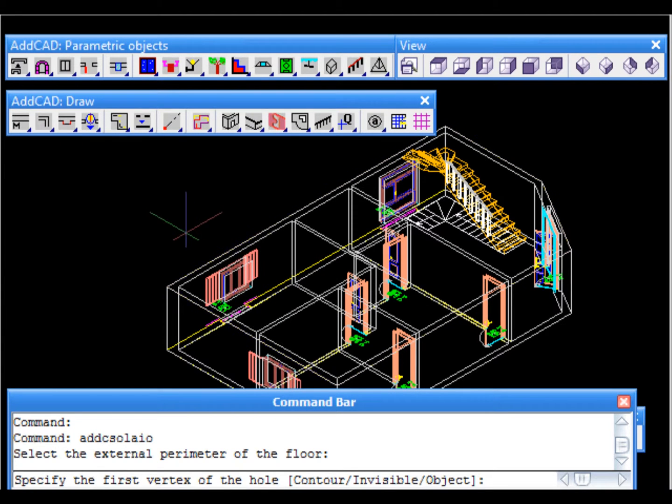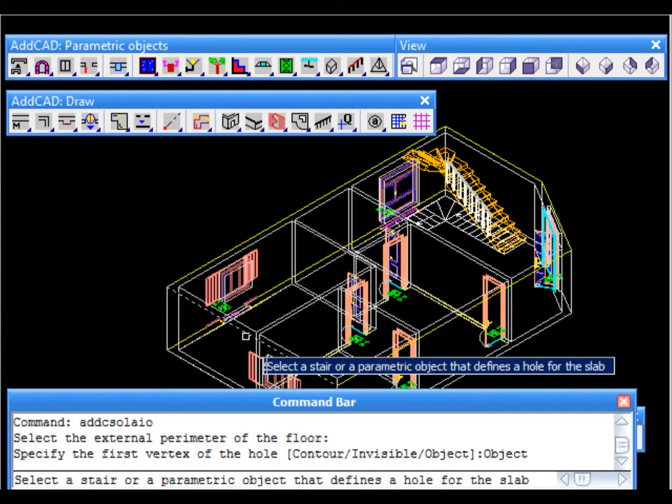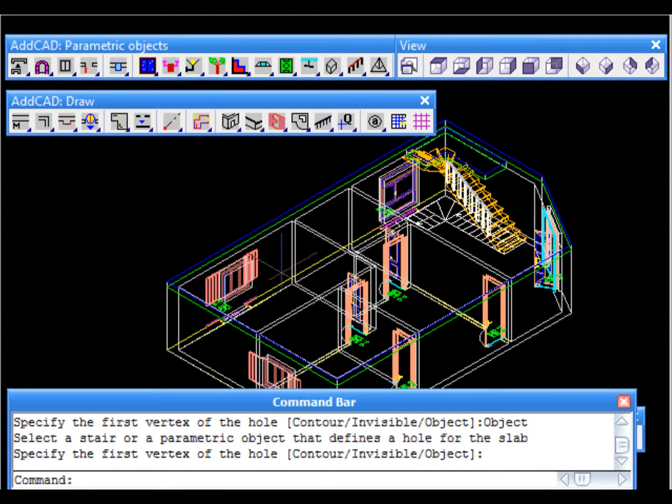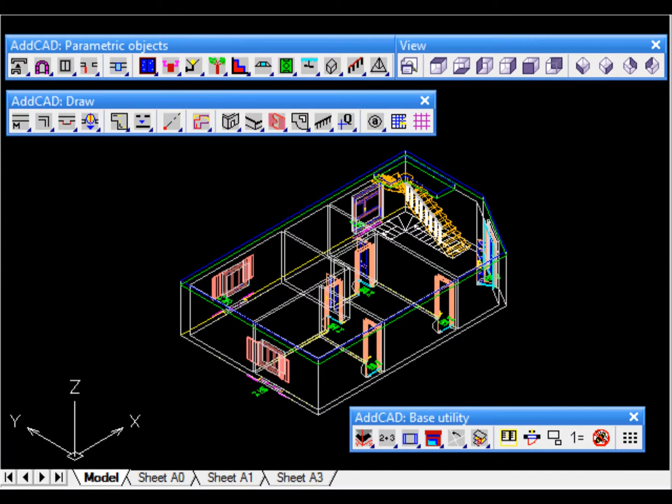In this way we can directly select a line of the perimeter wall. In the command bar, we are asked to select the outline of the hole. In our example, the stair already has this information, so using the object button you just need to select it.